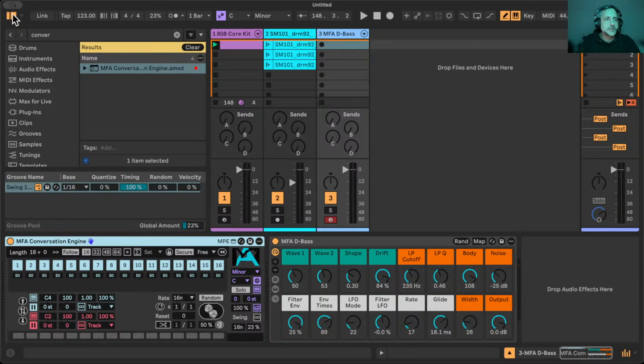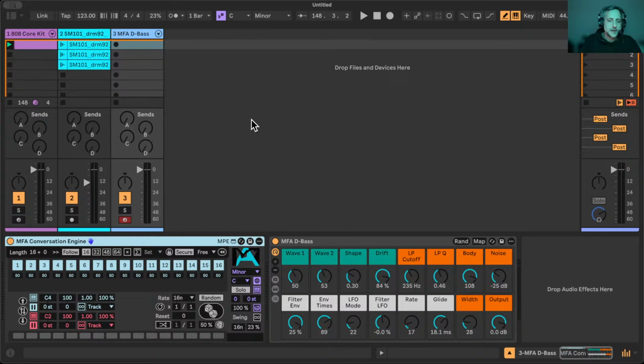So Conversation Engine is a call and response sequencer. So it's got 2 voices, and the top one corresponding to this, in my Live theme at least, light blue color. If you're using a different theme, it might look different.